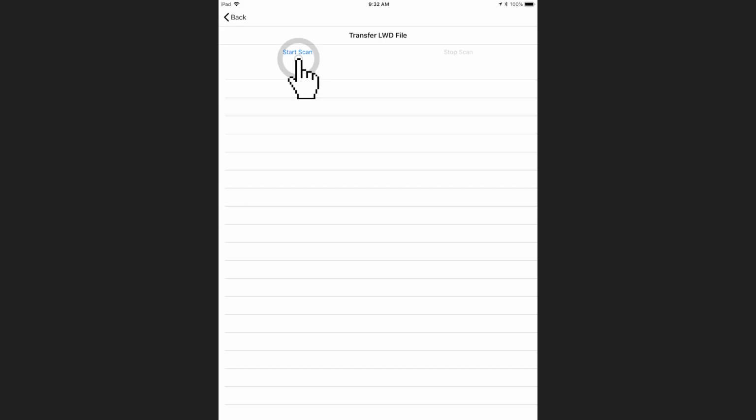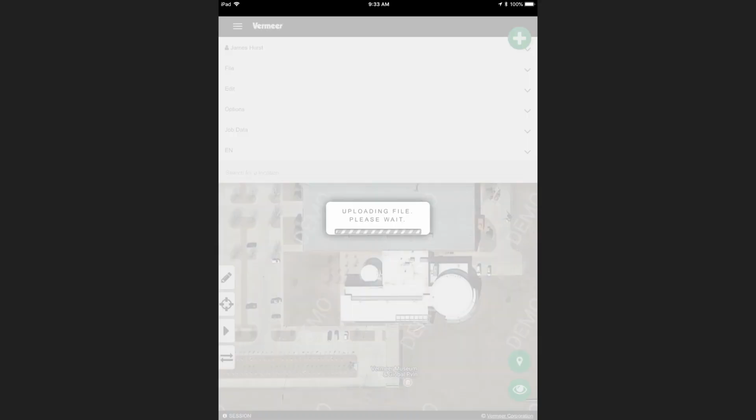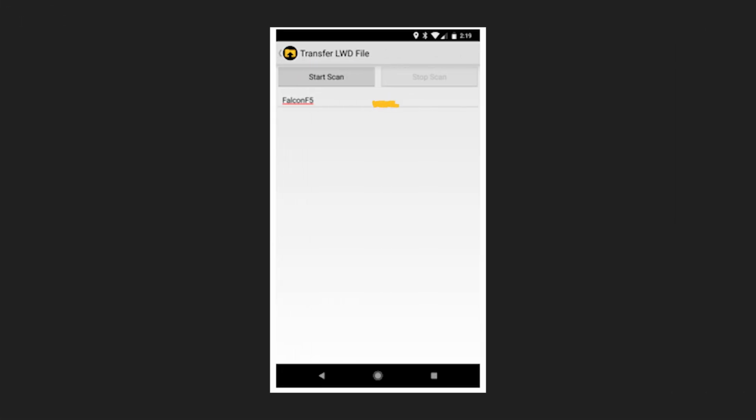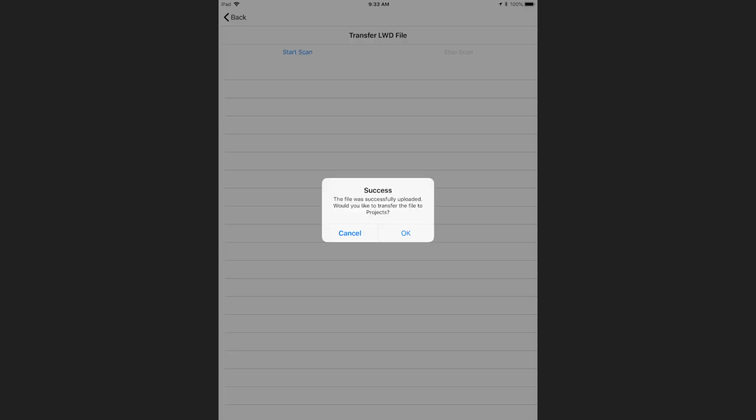Select Start Scan. If Bluetooth is not already enabled on the mobile device, Projects prompts you to enable it. For Android devices, you must select the locator type before starting the scan. Once the process is complete, you'll get a message letting you know the LWD file has been uploaded successfully.